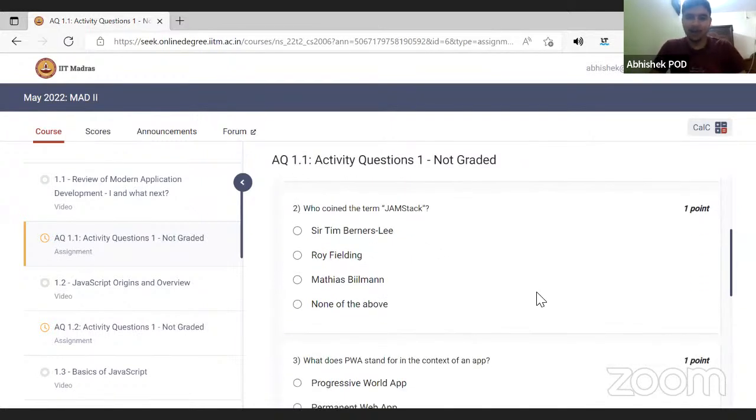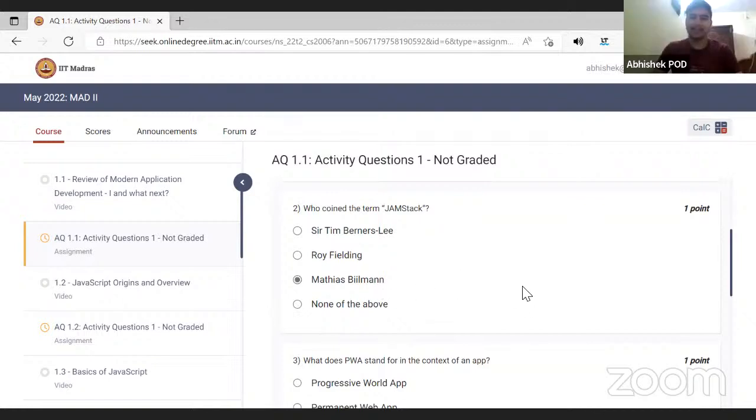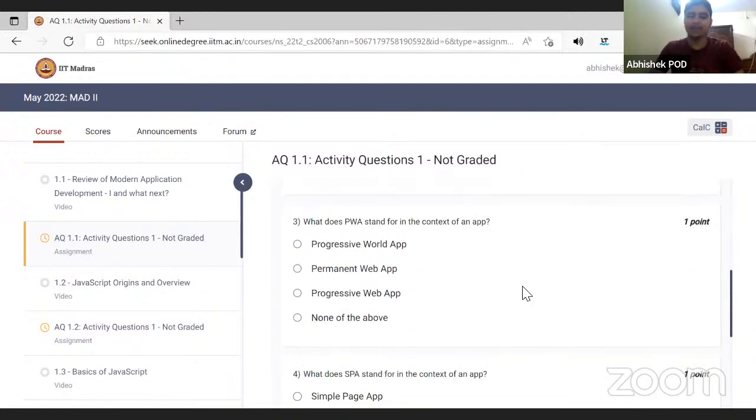So yeah, who coined the term Jamstack? Well, not something that you need to remember all the time, but anyway. Matthias Billmann. Yeah, all right, that's the correct answer. So there is no explanation required for this. We can move on to the next part.